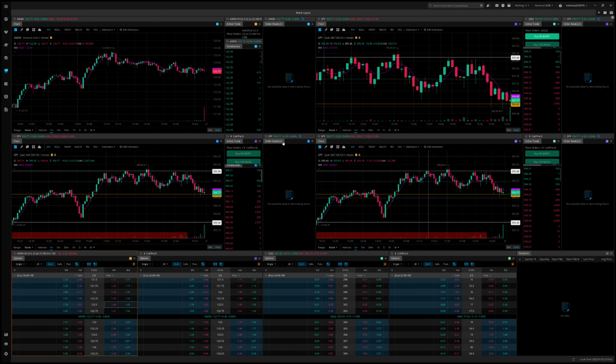That is how you set up a whole new layout for day trading with 4 tickers on a large display.